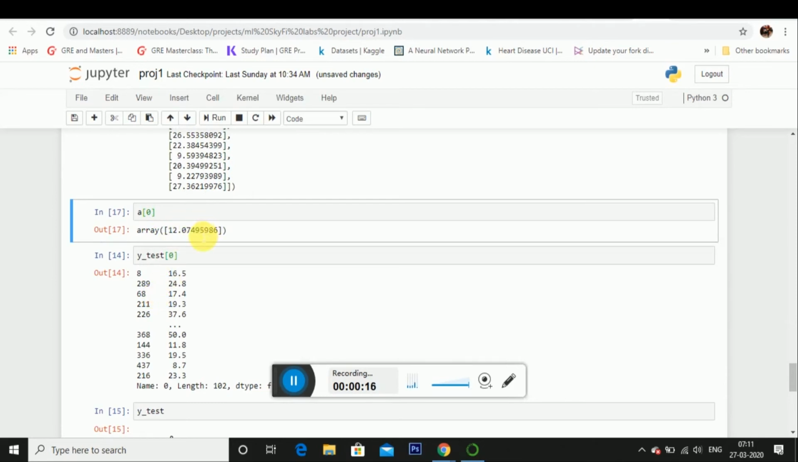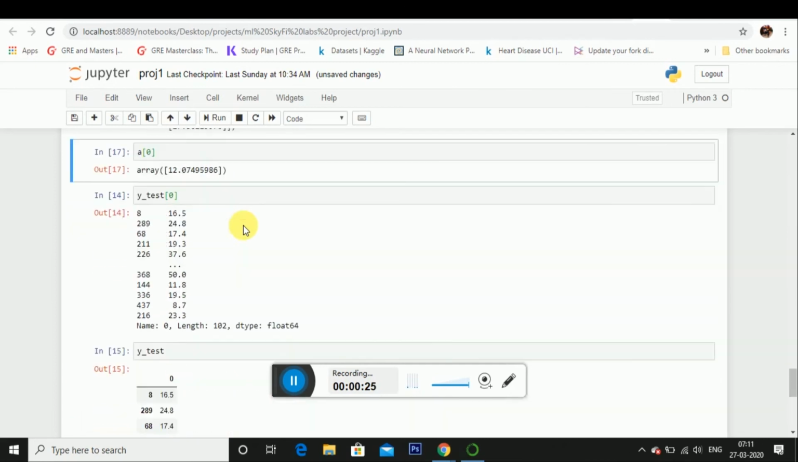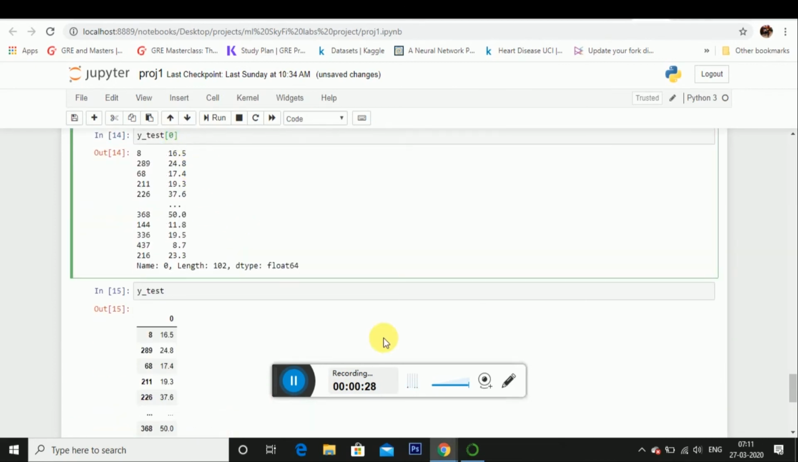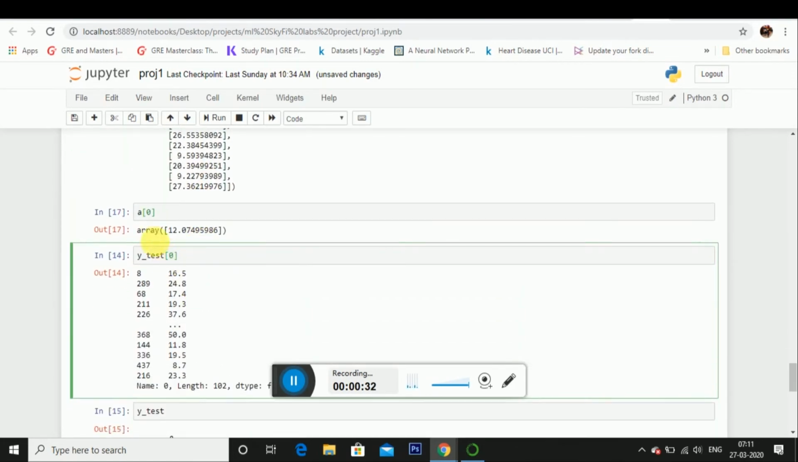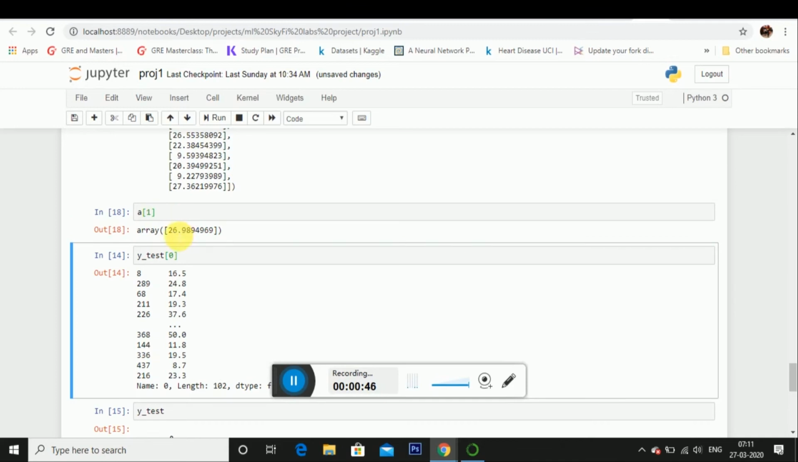Let's see whether our model is overfitted or not. It is slightly overfitted, I think. Let's see. Now taking the values, for a of 0, the first value, we got 12. Here our actual value is 16, and for the next we got 26, and our actual value is 24.